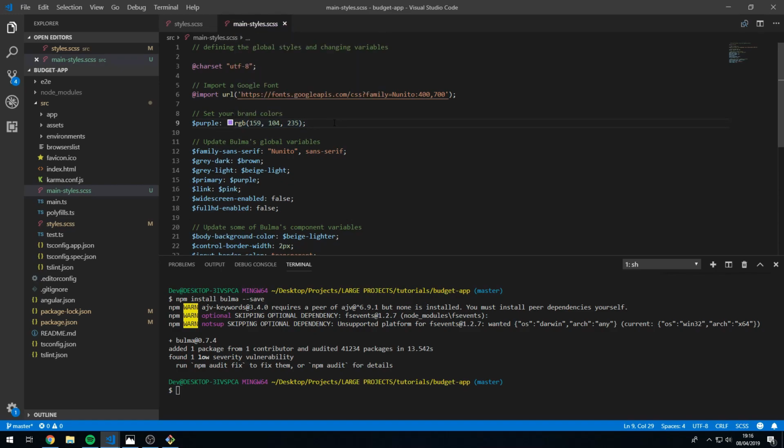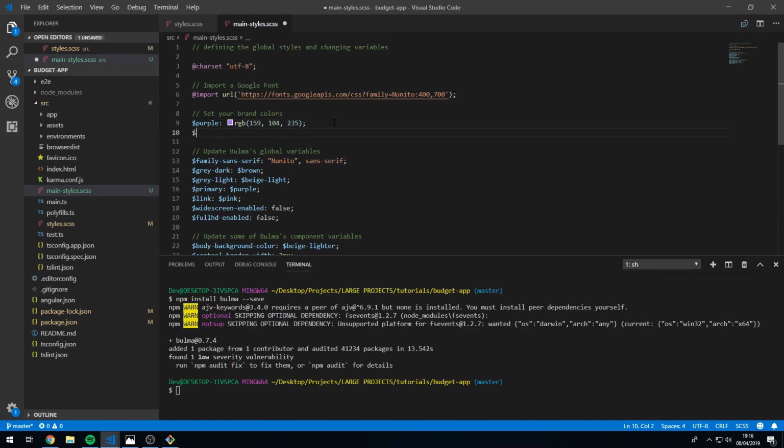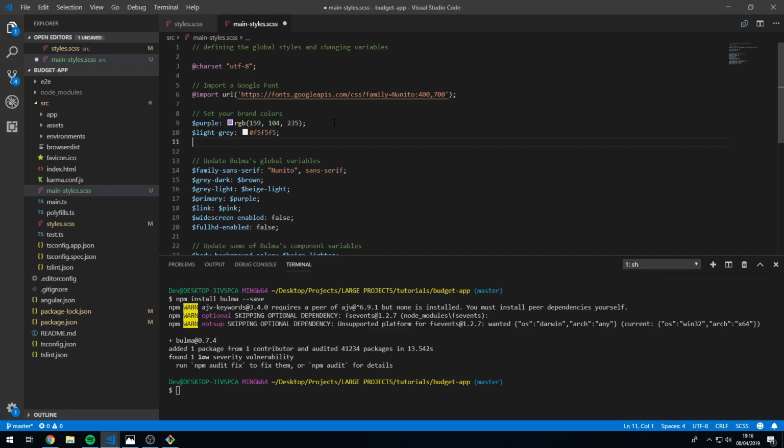And we also want to define some other variables here. So let's define light gray. And for this, we'll set this to hashtag F5F5F5, which is just a really, really light gray. And we'll then be defining the dark variable. And we'll set this to a very dark blue. And we'll be using an RGB color code here. And we'll be putting in 22, 28, 41.